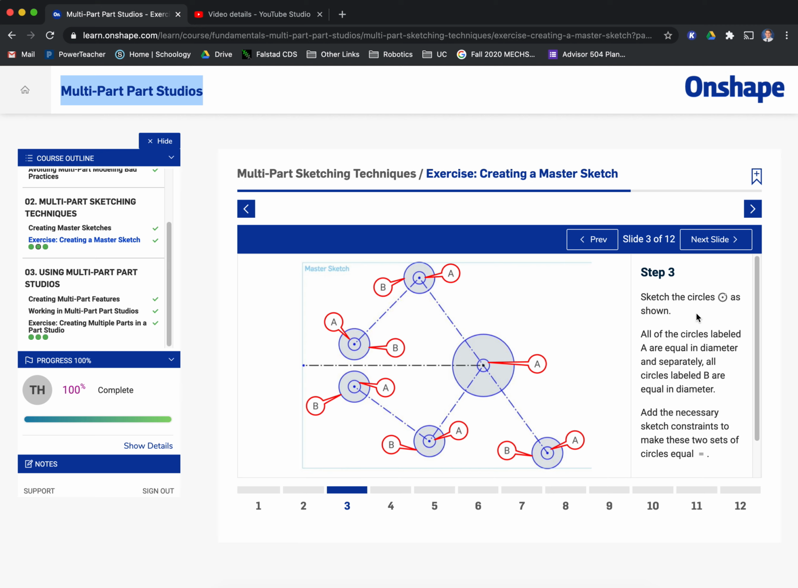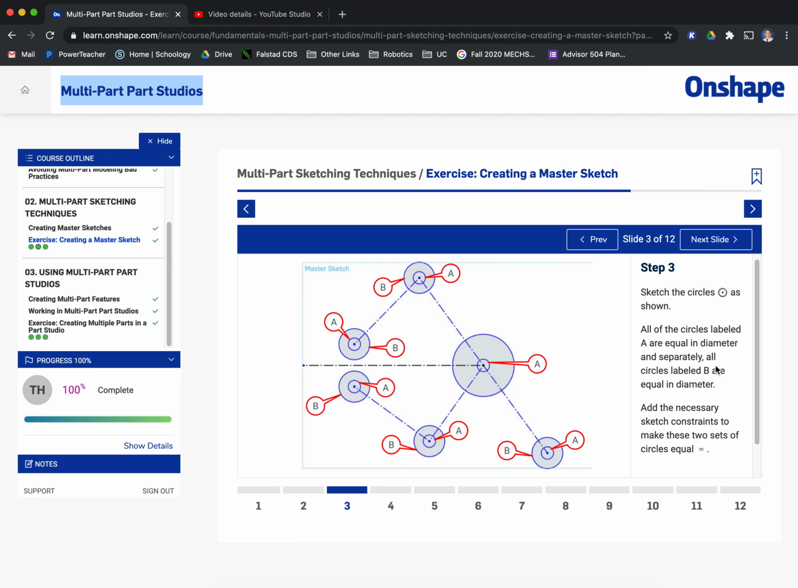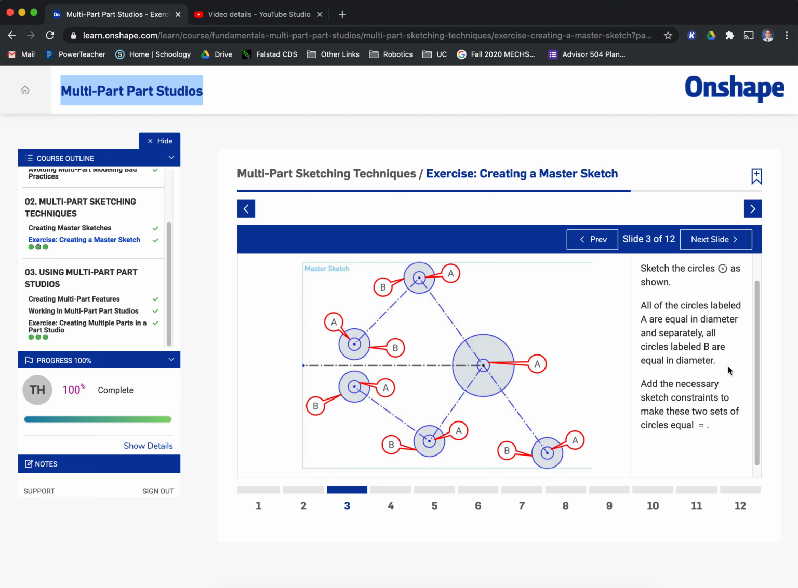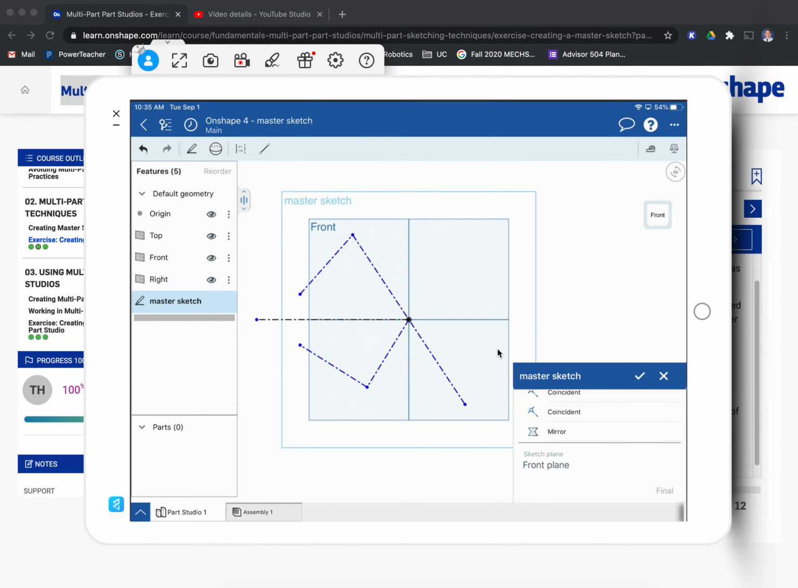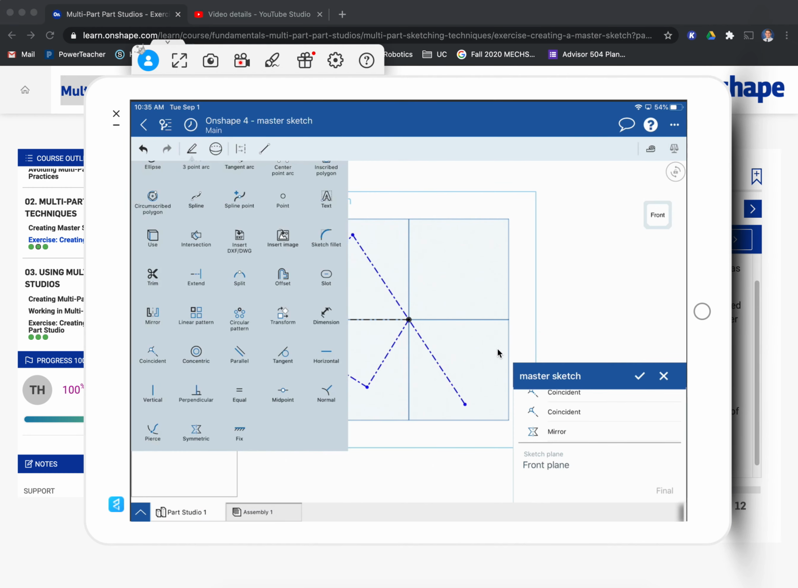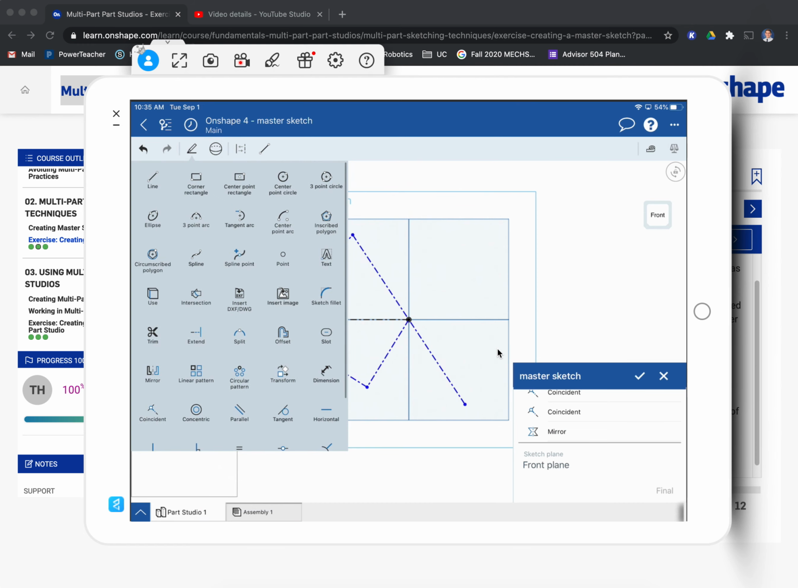Step 3, we're sketching a bunch of circles labeled as A and B. All A are equal, all B are equal. Alright, so it looks like we just have a little circle and a big circle on each. This one's going to take a little bit. We want to make all the little ones equal, then all the big ones equal, and then we'll worry about the size afterwards. So I'm going to make just all of my little circles first.